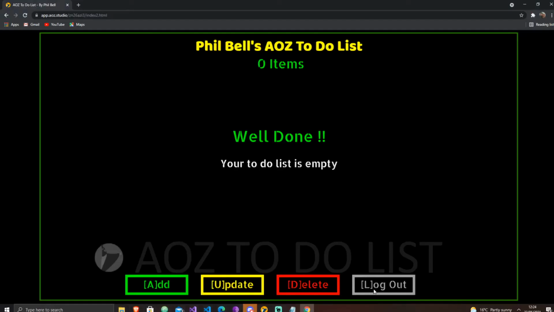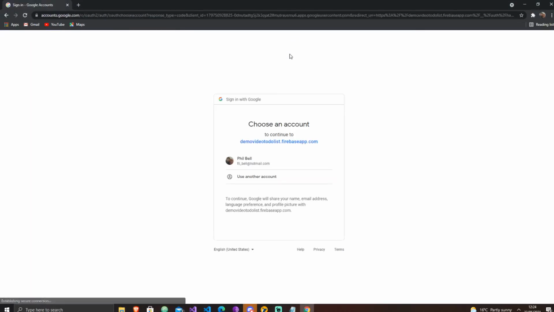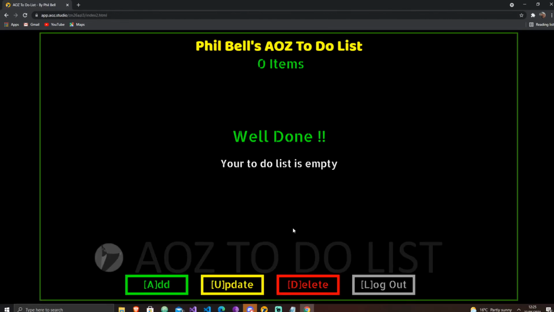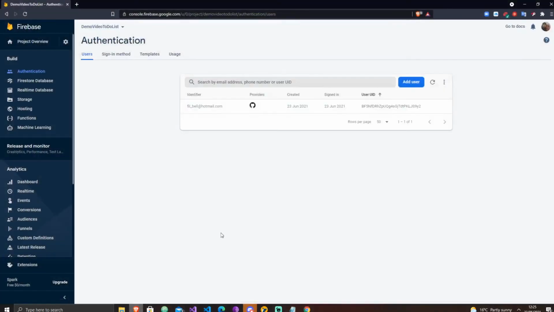I'm not sure what will happen here if we log out and sign in with Google, because it's the same email address. I can choose my email account. I think that'll just sign me in, and then in the Firebase console, if we refresh this, you'll see that it's replaced the GitHub one with the Google one.